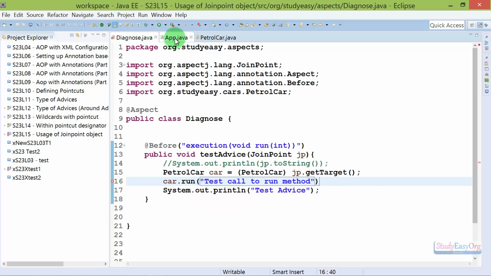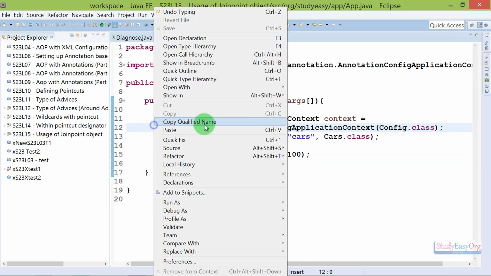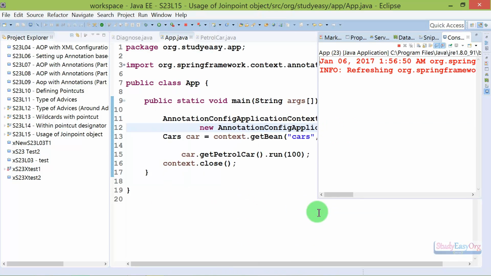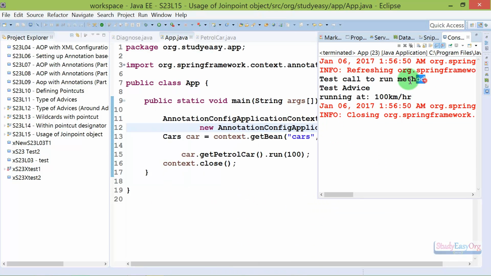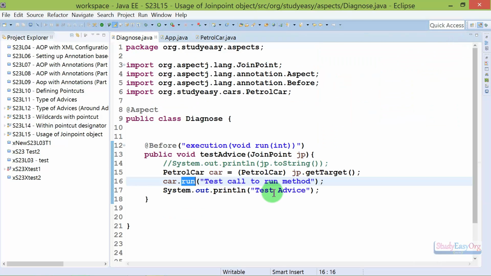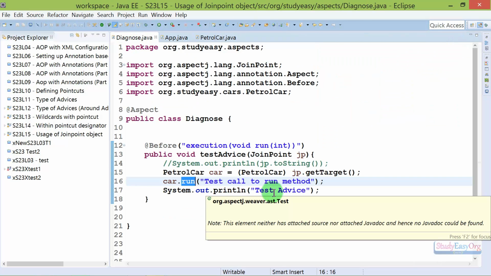And now if we execute the application, then definitely we are able to run the run method. Let us check the theory whether this works properly or not. Here we go. So we are able to call the run method, and we are also able to pass in the message, and the advice is also running, and definitely the run method is also getting executed. So this is really handy, and we can do a lot of stuff with this.